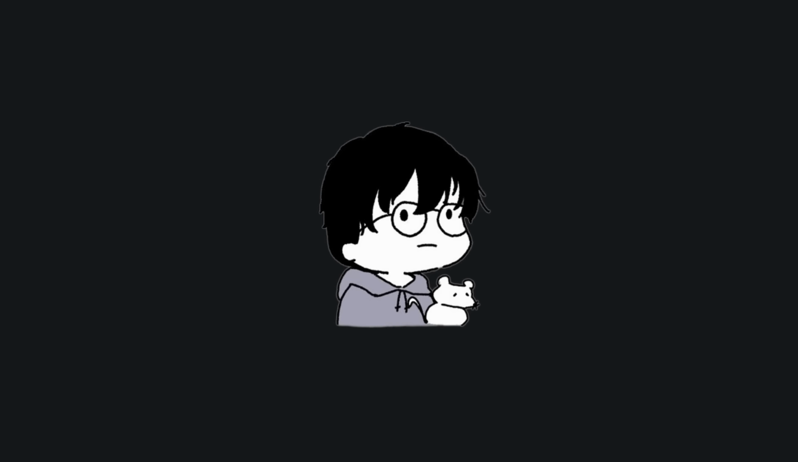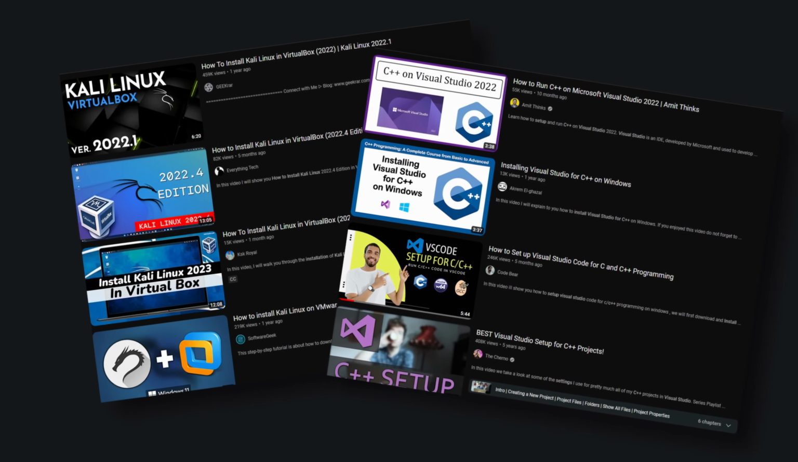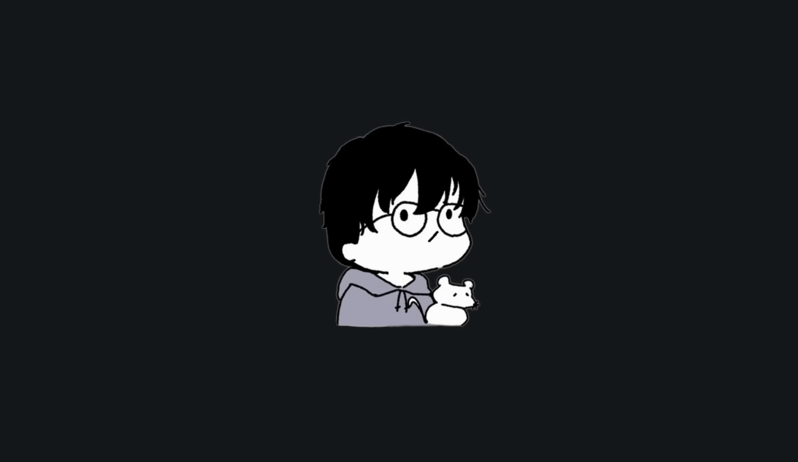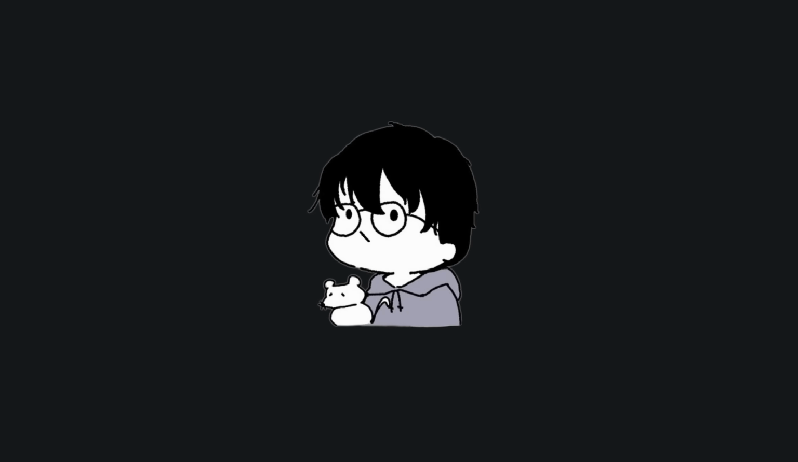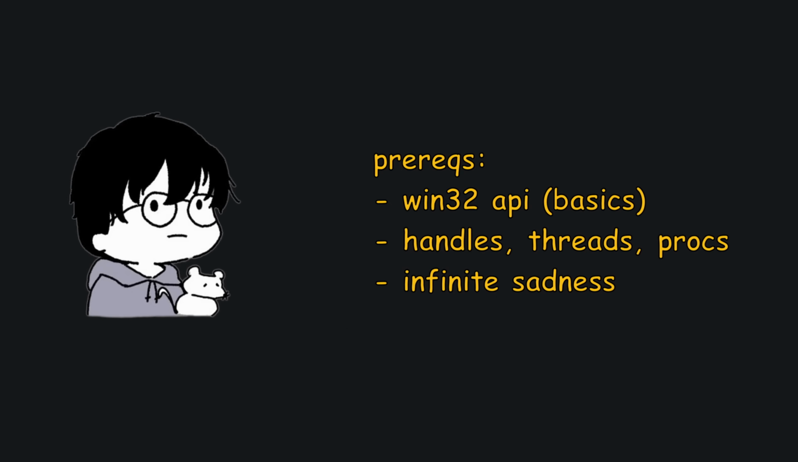I'm not going to be covering how to install or configure Visual Studio or the virtual machines or Kali or whatever, because there are almost an infinite amount of resources for you to learn how to do that. But do note that you do need something to program in and something capable of compiling your code. You also need a way to generate the shellcode. So those two and the previous knowledge about the process handles, threads, blah, blah, blah, the Win32 API, those are absolute prerequisites that you will need before attempting this.